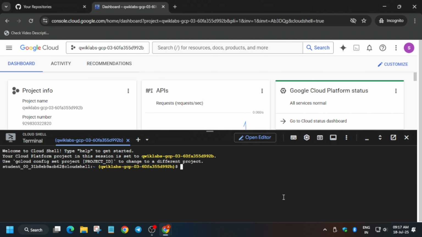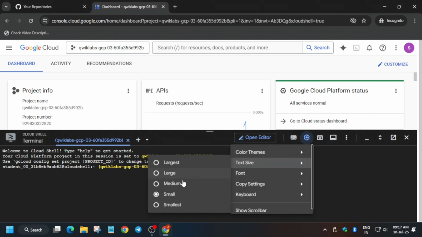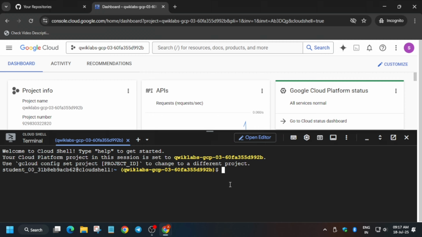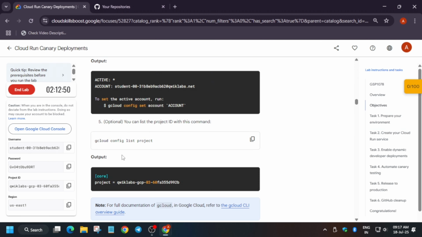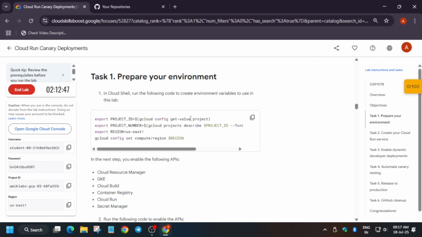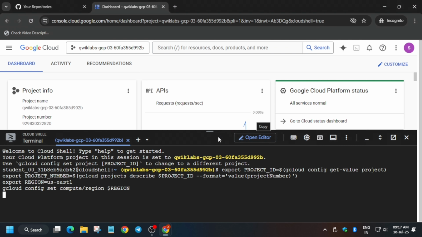Now finally the Cloud Shell is activated. Now the first thing is that we have to just, let me increase the font size because many of you are doing it with a mobile phone, so it will be easier for you. Now first thing is that we have to just prepare our environment and set it. Basically we have to export the project ID, project number and region.